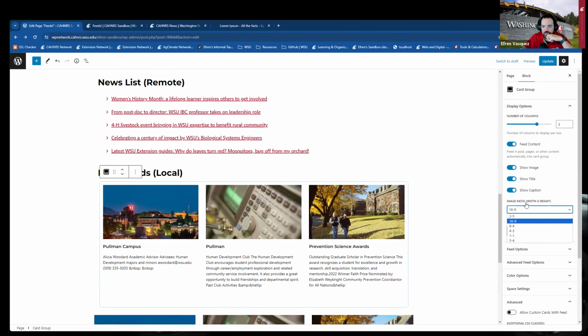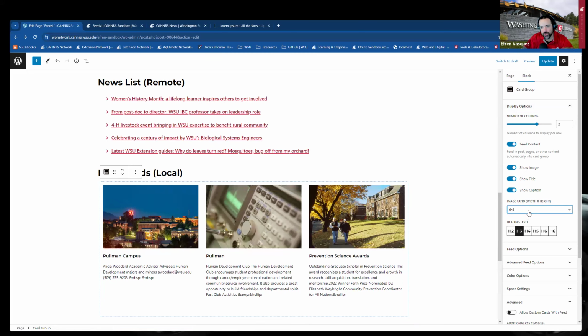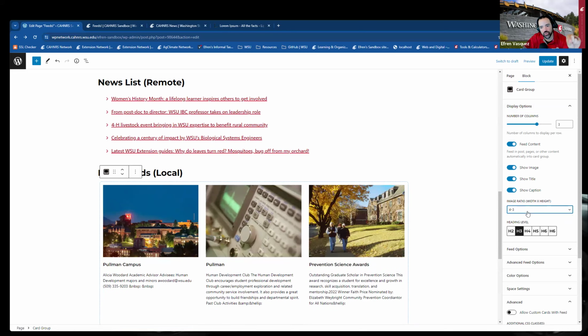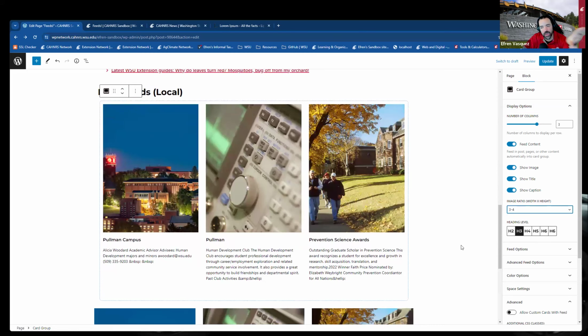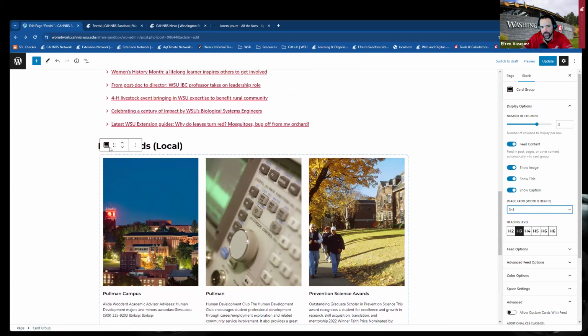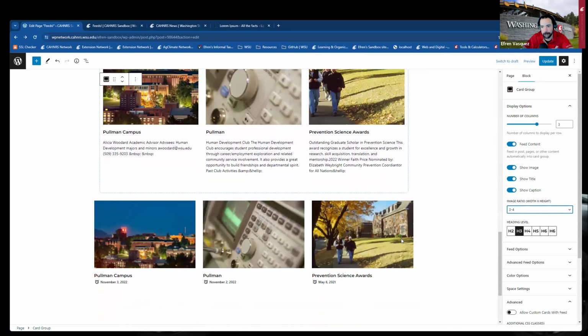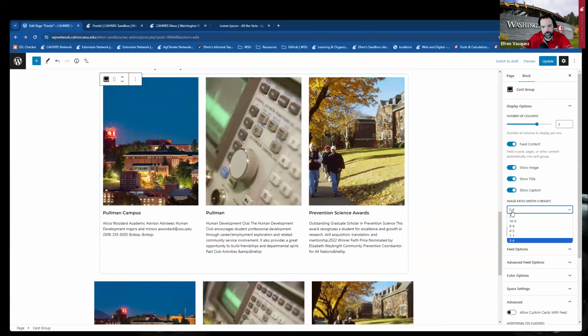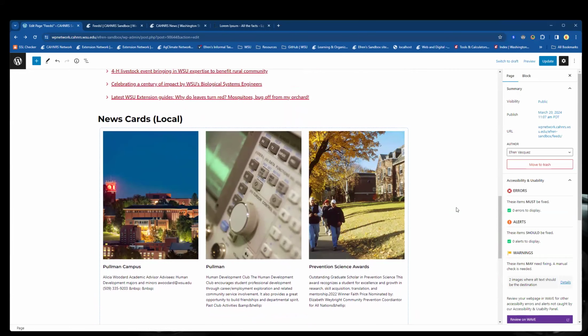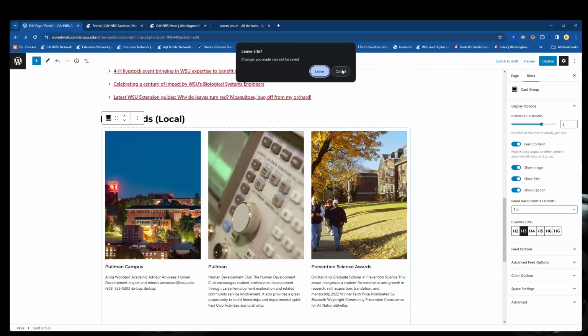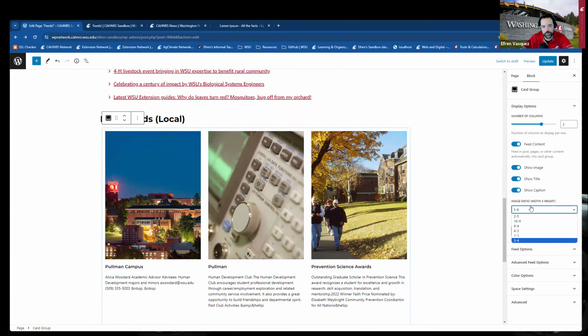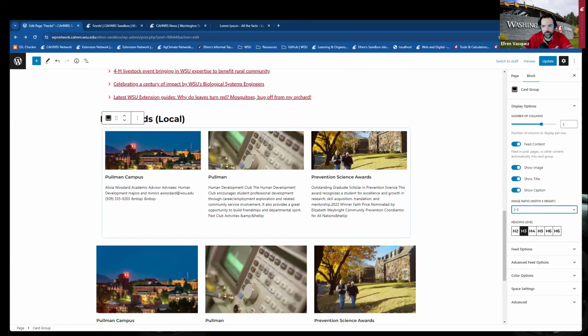Oh, there we go. The image ratio here, it controls all of them. So there's no way to control one specific image. But if you have a consistent featured image, so if they're all going to be vertical like this, you can change the image ratio within the card group block. Okay, so it will just crop however it needs to if you did something like that. Yeah. Okay, thanks.